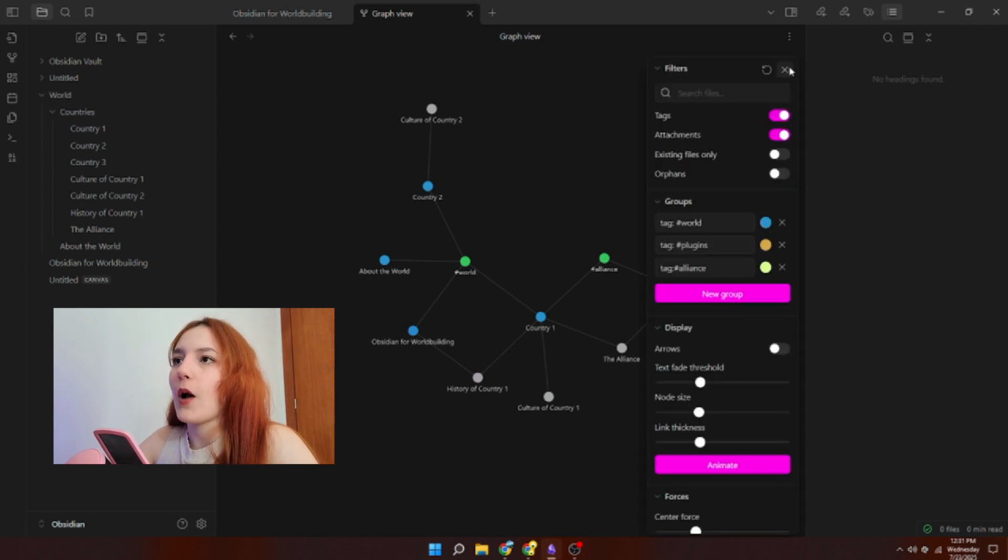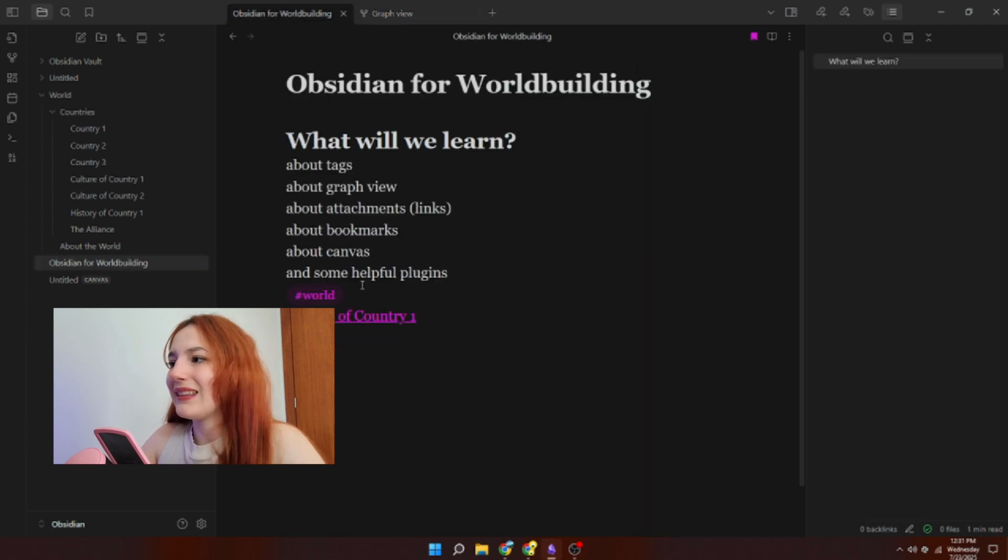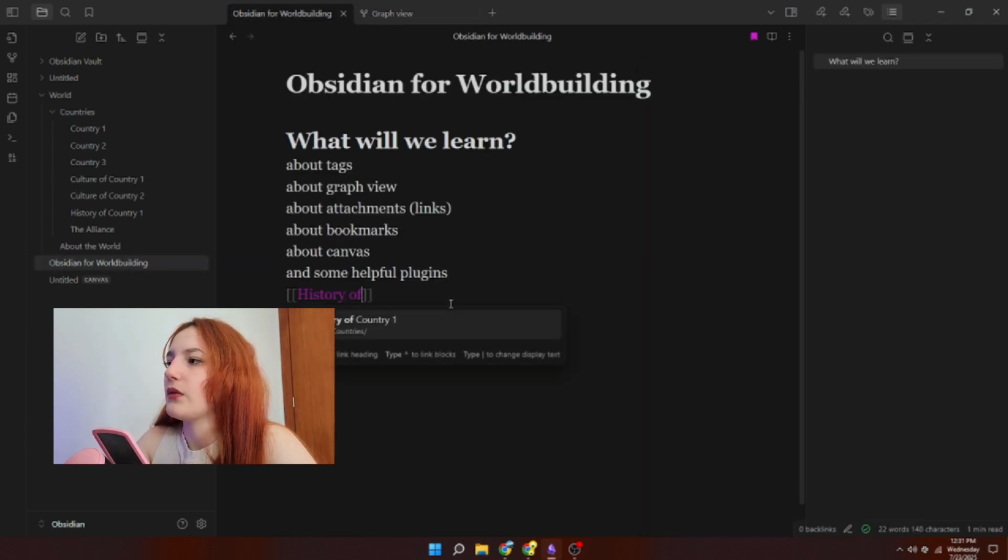Well, if I go to the options right here, you can see we have different groups selected. We have the tag world, the tag plugins, and the tag alliance, all right? We are showing the tags and the attachments. We're not showing the orphans, only the ones that are linked to each other, all right? Let me just unlink this right here because it won't serve us the way I want it to.